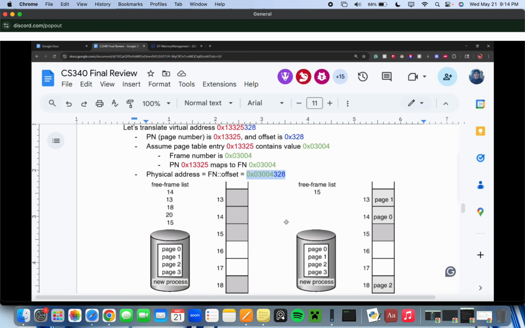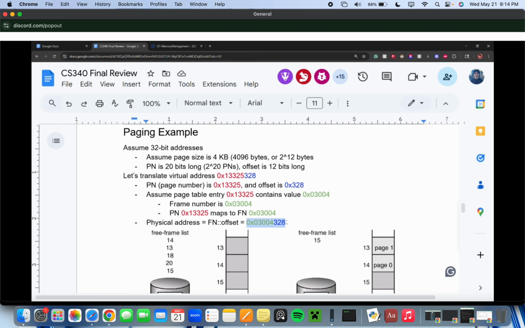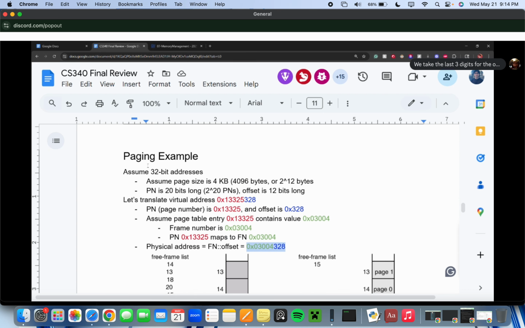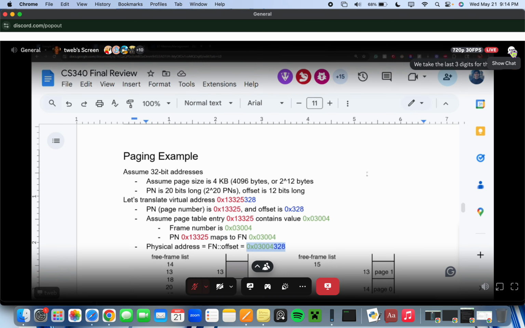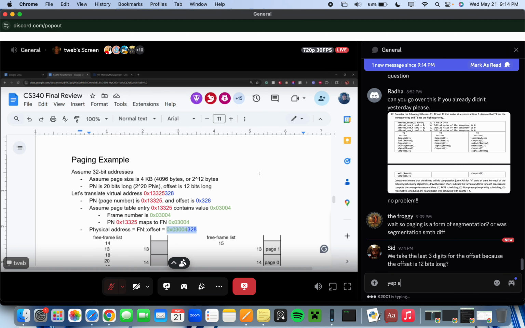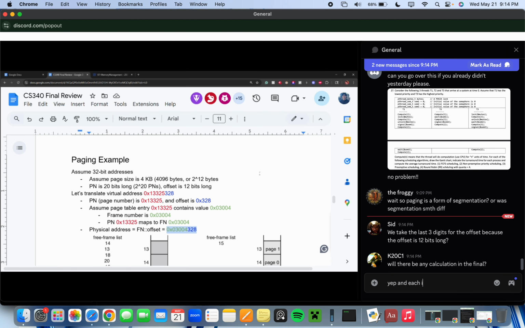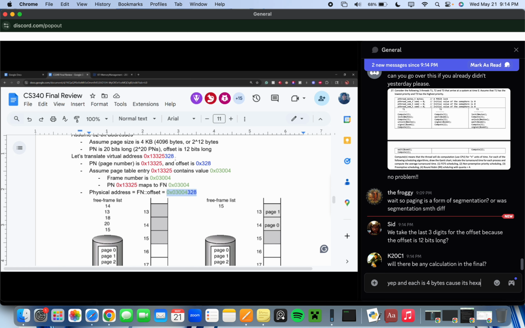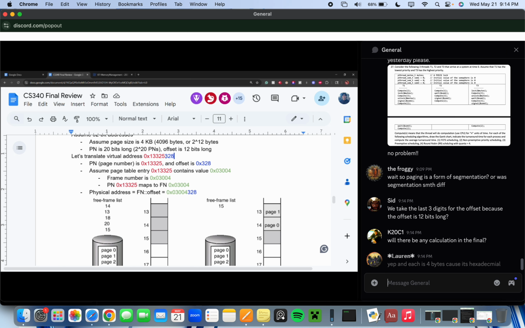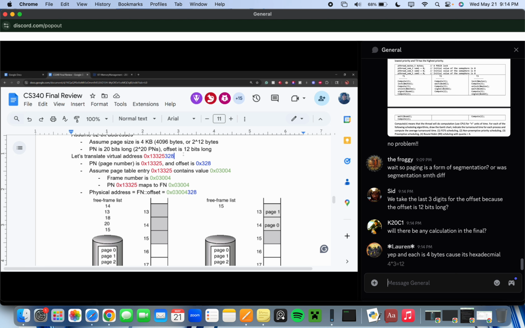So any questions about converting from virtual to physical? We take the last three digits for the offset because the offset is 12 bits long. Yes. But if the offset was like 13 bits long, you would still take the last three and you would do some bit manipulation, which I'll talk about in a bit.